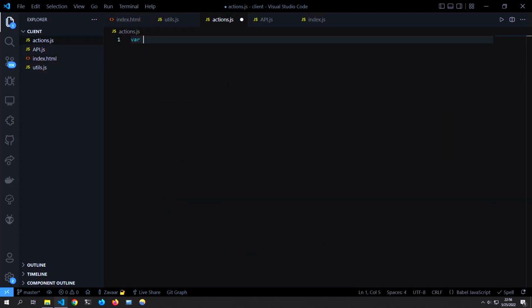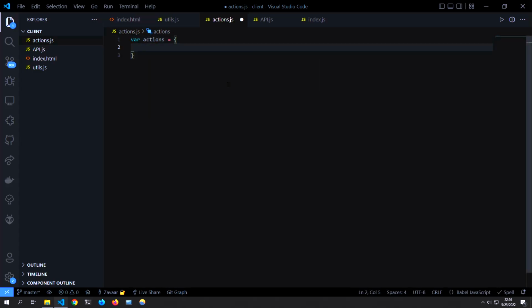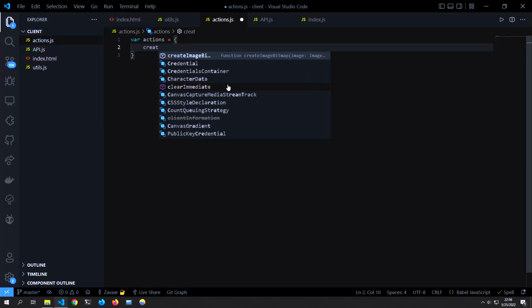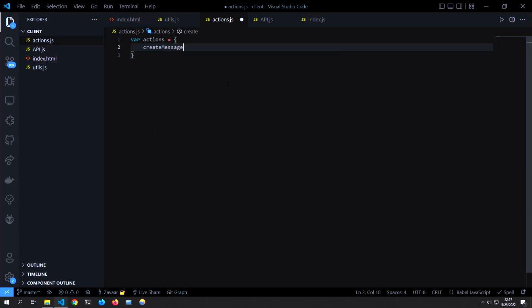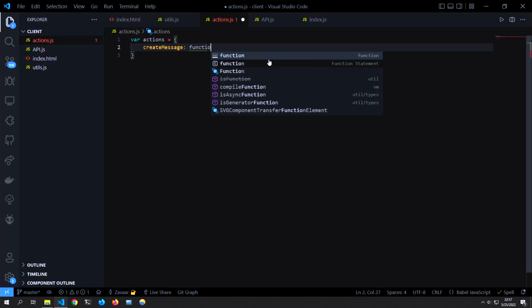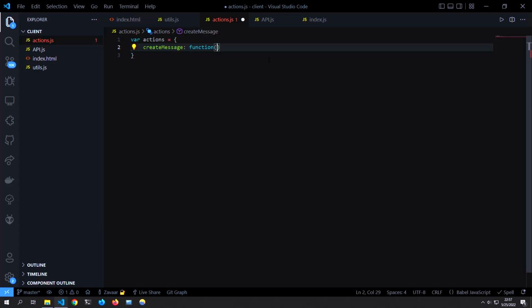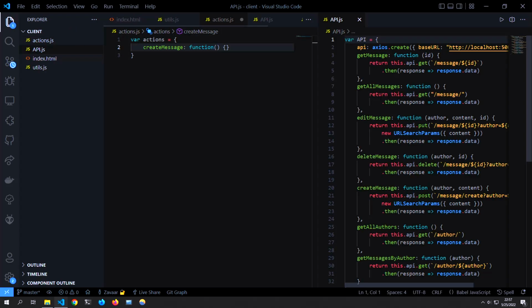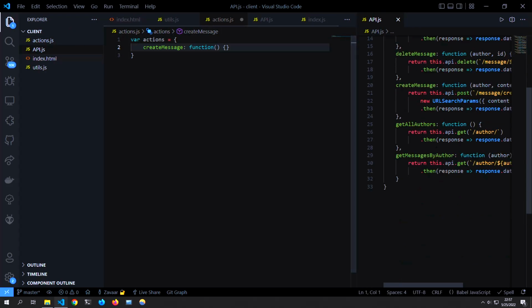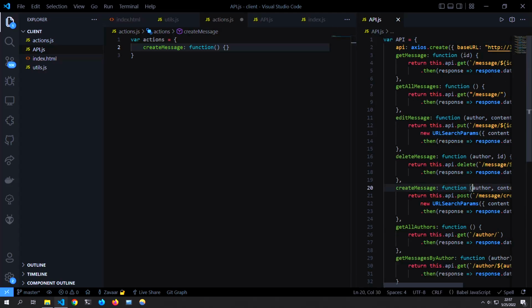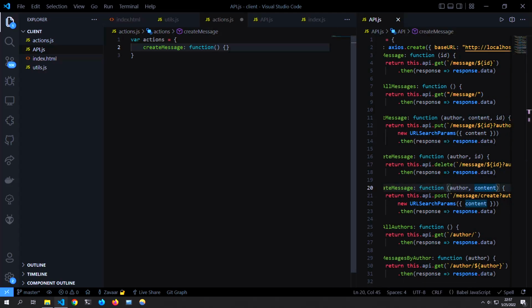So I'm going to have an object again, called actions, and then we're going to do createMessage first. This function will be relating to creating a message. For creating a message, we need two things here, right? Let me make this smaller. So createMessage, where is it? Yeah, createMessage, we need an author and content, but we're not going to ask. We're just going to keep this void for now. And yeah, I'll show you what I mean.